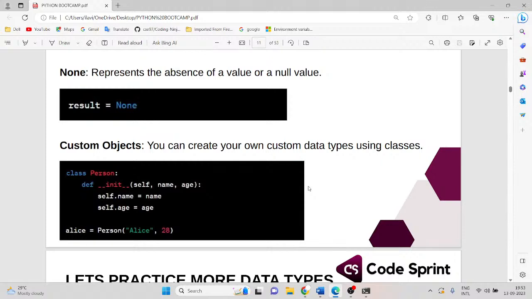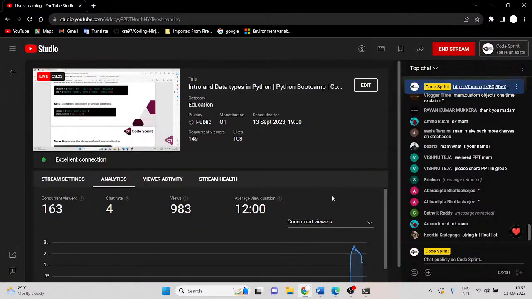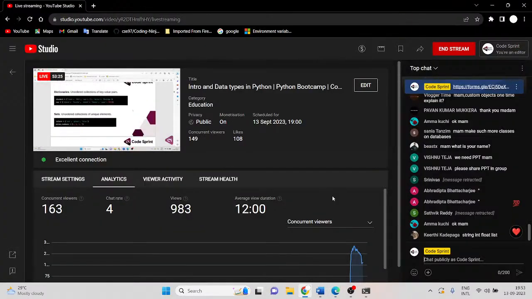The order here is important. You shouldn't write Alice after 28, or you'll get errors. So name is Alice, age is 28. You're not assigning the value of Alice to name directly here. Here we are using an object. So this is nothing but a custom object, in order to create your own custom data type. This is the custom objects concept. If you know the OOPs concept, that will be clear.